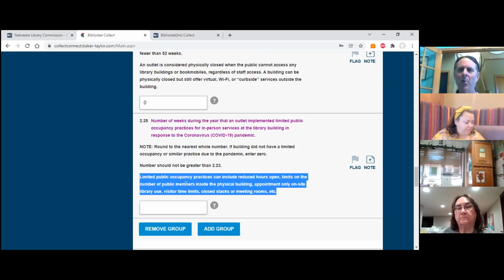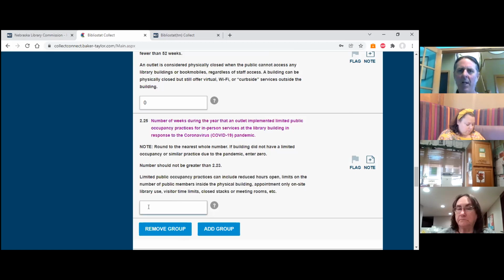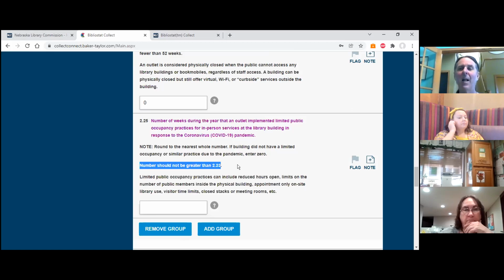Certain meeting rooms were maybe closed for a certain period of time. If you had any of those limited occupancy practices during your reporting period, which would be your fiscal year, you would just report the number of weeks that occurred here. And so you'll notice here we have a note that says the number should not be greater than 2.23, which is your weeks open. So you can't have limited occupancy, if I remember this correctly, without any occupancy. So this is a subset of weeks open.